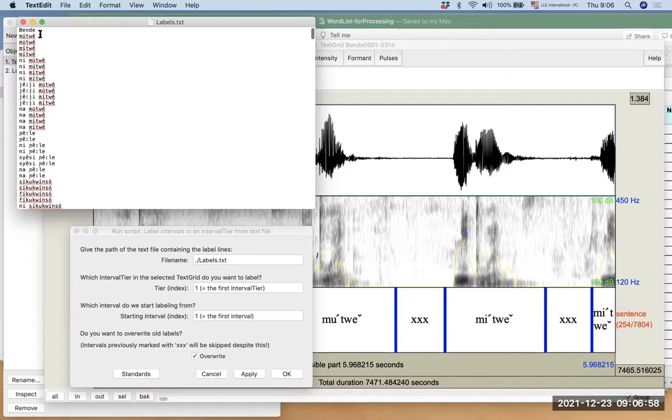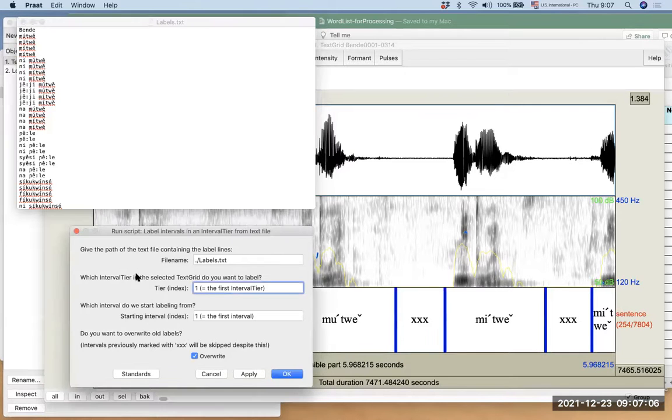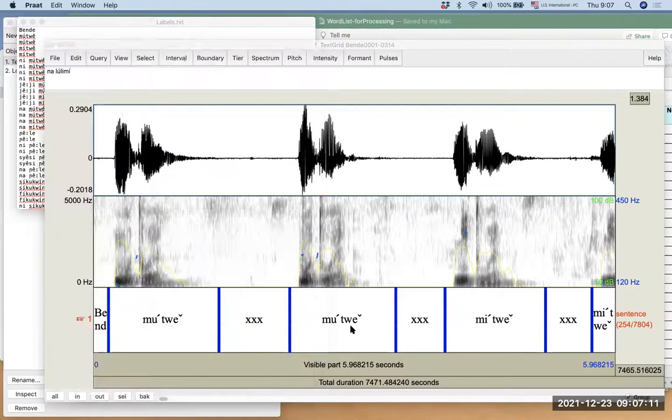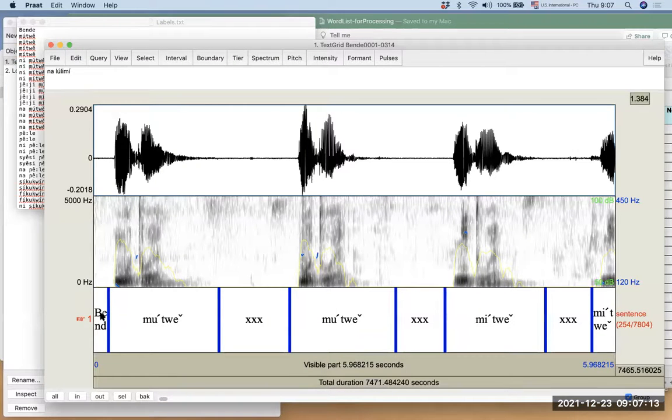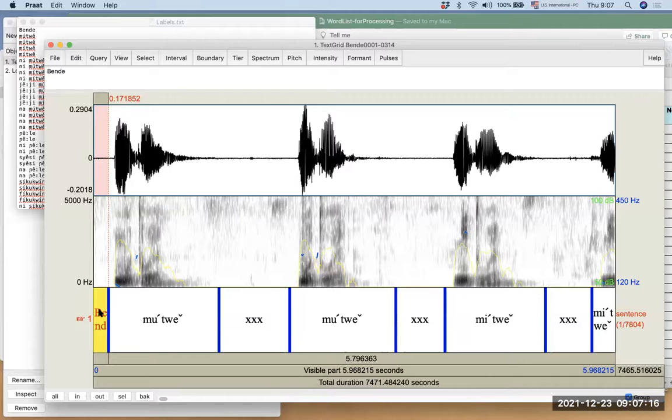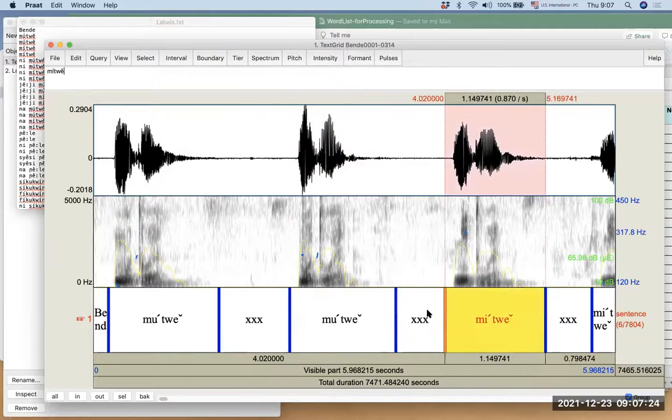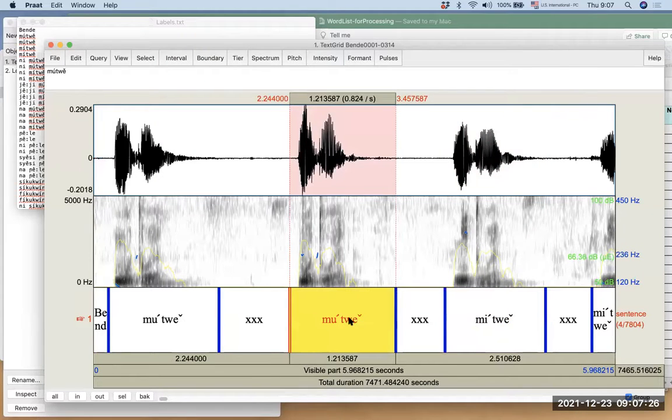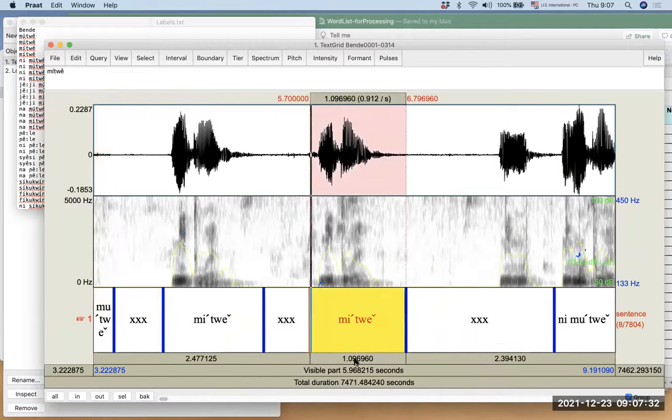What we can see is they are Bende, and then Mutwe, Mutwe, Mitwe, Mitwe, and things like this. So what it means is, once you run this file, I created a little dummy spot here called Bende. So Bende will enter here. And then after that, you will hear Mutwe, Mutwe, Mitwe, and let's try to hear it. Mutwe. So Mutwe. Mitwe. So this is correct, right?